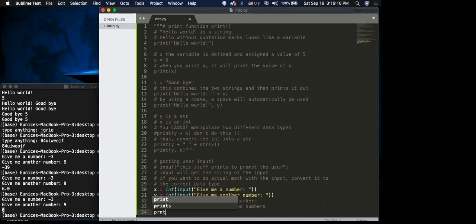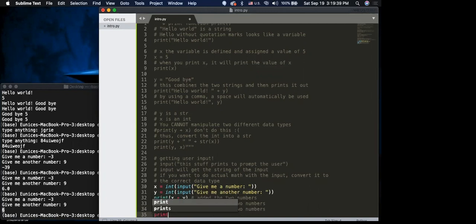What if I want to print this? I wonder if you guys know what this symbol is. Very good, multiply. It'll multiply the two numbers. How about this? Very good, it'll divide the two numbers.